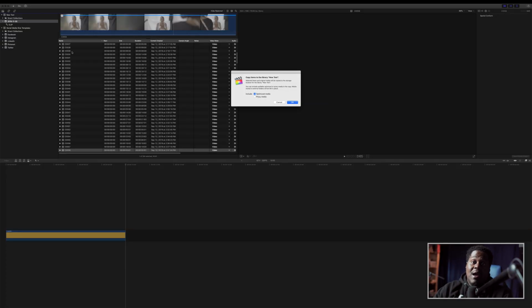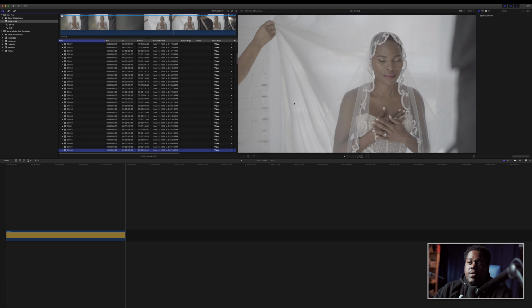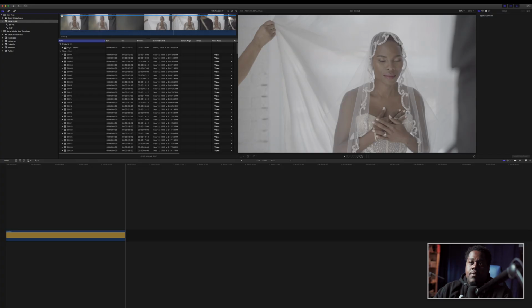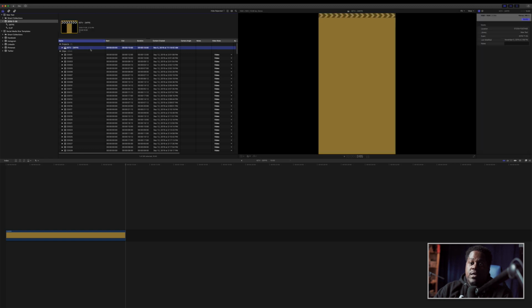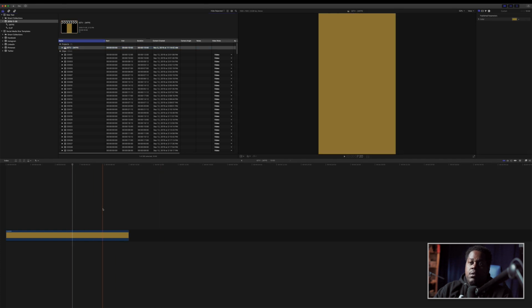Now by default, because I'm dragging this project from one library to another, Final Cut is always going to give me a warning and ask, do you want to make a copy of this project in this new library called New Test? And I'm going to say, okay, yeah, I do. Once I press okay, when I go up to the very top where it says projects, I now have the IGTV 24 frame rate project, a carbon copy of it. When I double click on it, it opens up in my timeline, ready to be edited.